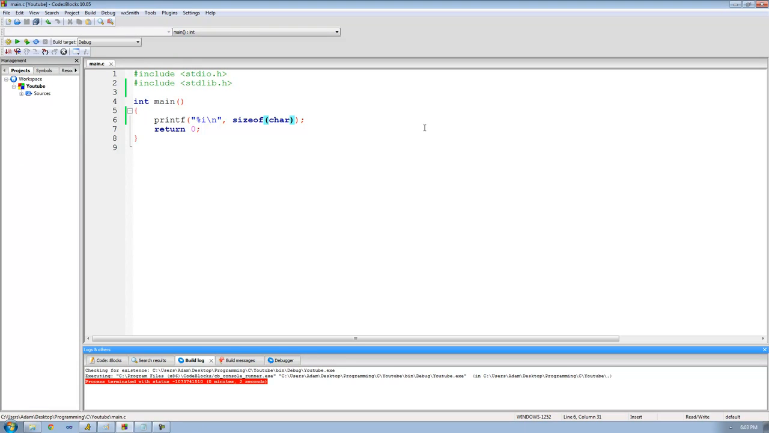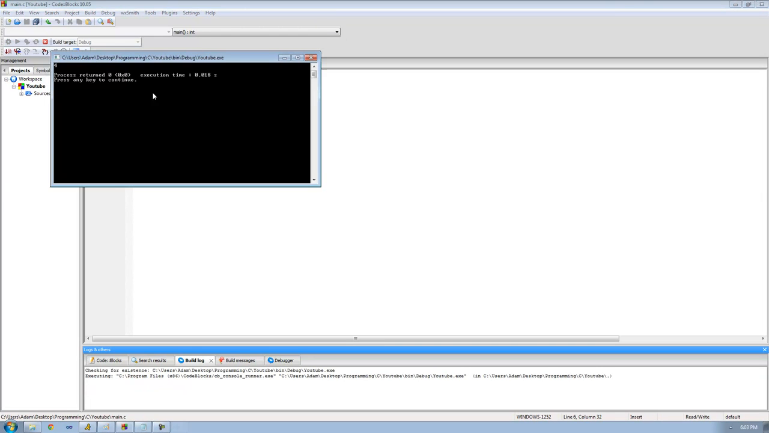So if I have a character pointer, that takes up 4 bytes of memory, because all that a pointer is, is an address, so it just stores the address of a variable. So the pointer to anything is always 4 bytes in size. So let's just go ahead and run this, and we should get 4 out onto the screen.